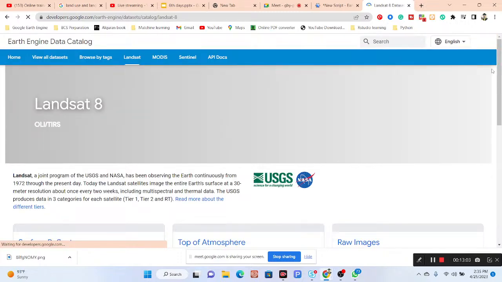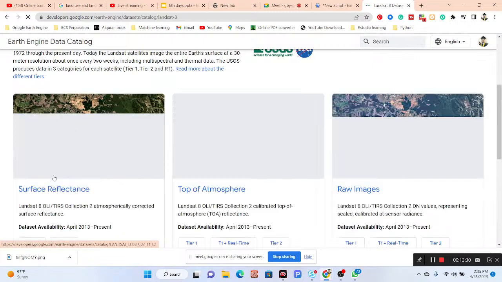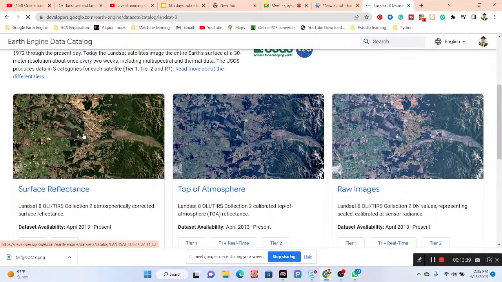You can see Landsat 8 surface reflectance, top of atmosphere, and raw image. I want to work with the surface reflectance. Basically, when you want to make a land use land cover classification map, it is better to use surface reflectance satellite imagery, because the classification mainly identifies different types of features on the surface. So that's why it is better to use surface reflectance. Okay, so I simply click on the surface reflectance.